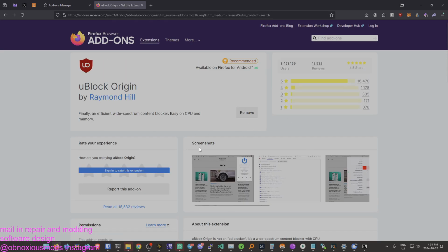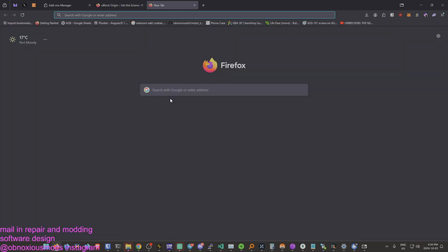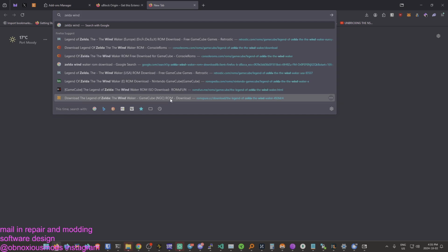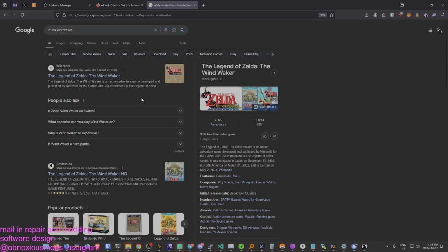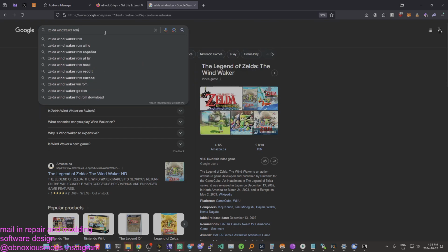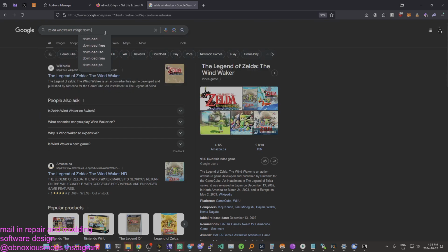Mine's already installed, so I don't need to, but once you've installed it, now you're going to need to find the disk image you want. I want to download Zelda Wind Waker, so I want to type that into Google with the words image download.